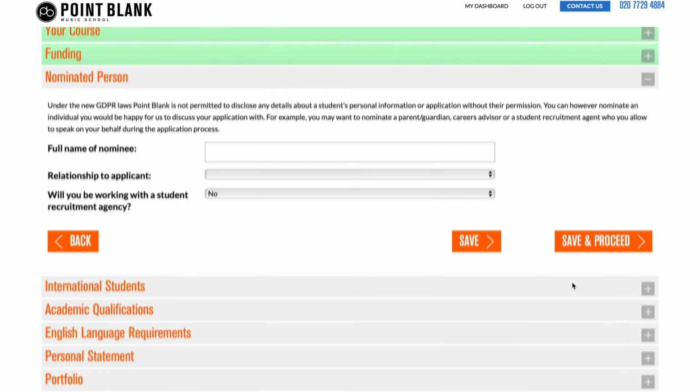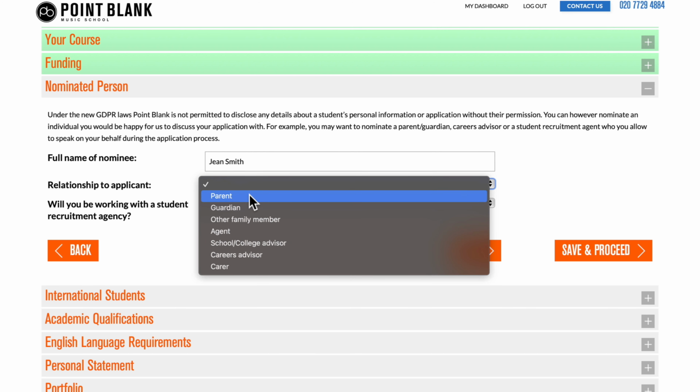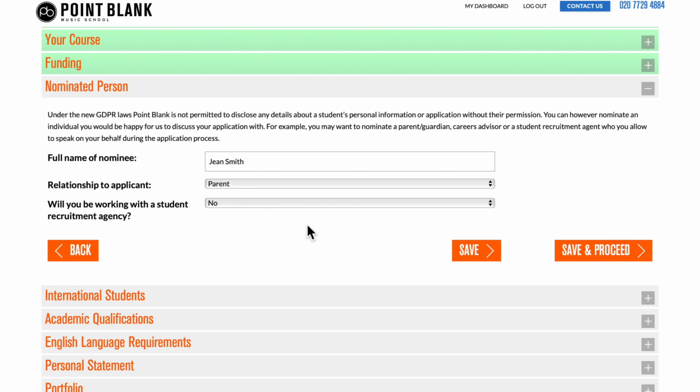If you would like to nominate a person, such as a parent, guardian or carer to discuss your application on your behalf, please provide us with their details here. Or, if you're using a recruitment agency to manage your application, please provide their contact details here.